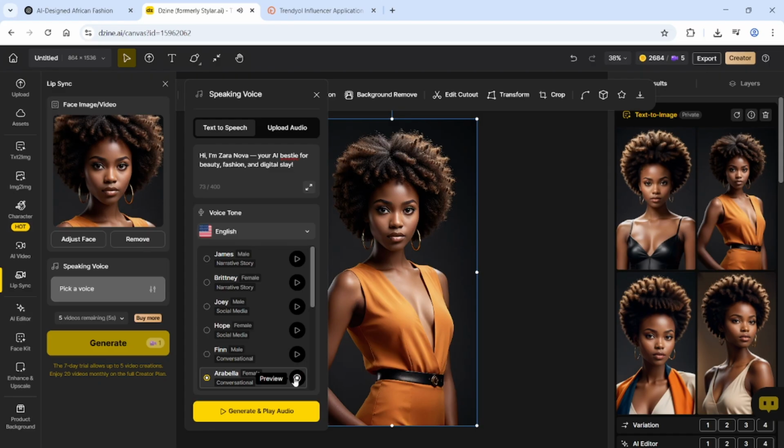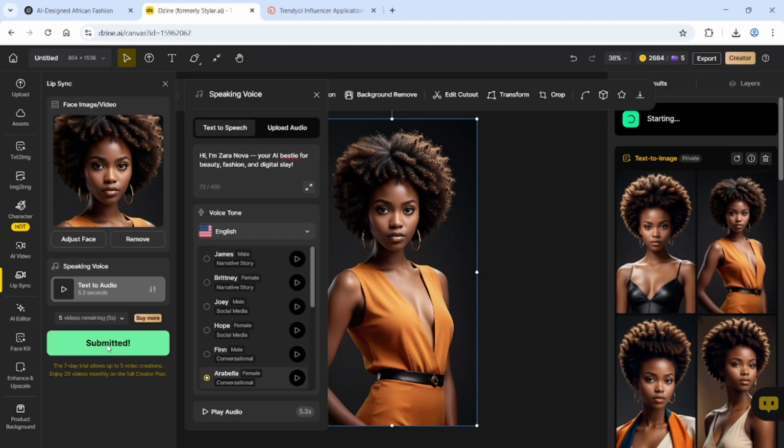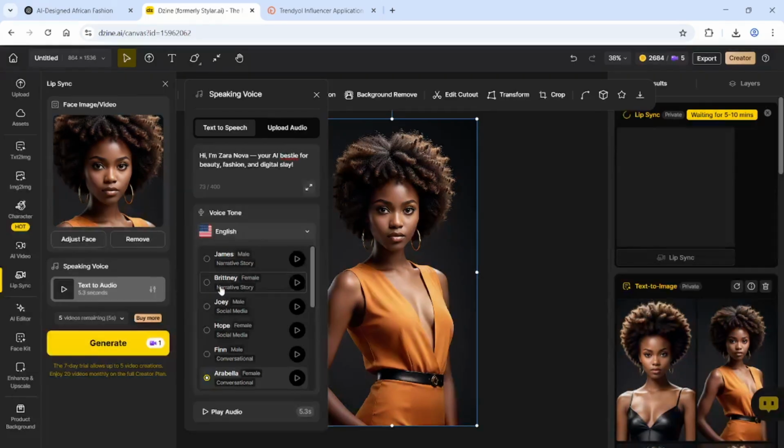We're gonna pick Arabella and then generate and play. Okay, we're gonna click generate and play here. As you can see, it is being generated. Hi, I'm Zara Nova, your AI bestie for beauty, fashion, and digital slay. Okay, that looks cool, and then we're gonna click here. Once you click, it's gonna take one credit from you. And actually, as a disclaimer, for this lip sync, you have to be on a pro version to generate it. So I highly recommend you to try, because you can use it for several things as a content creator.